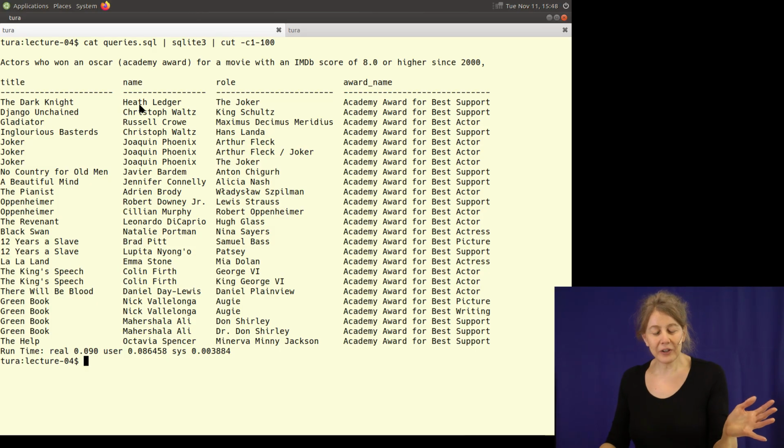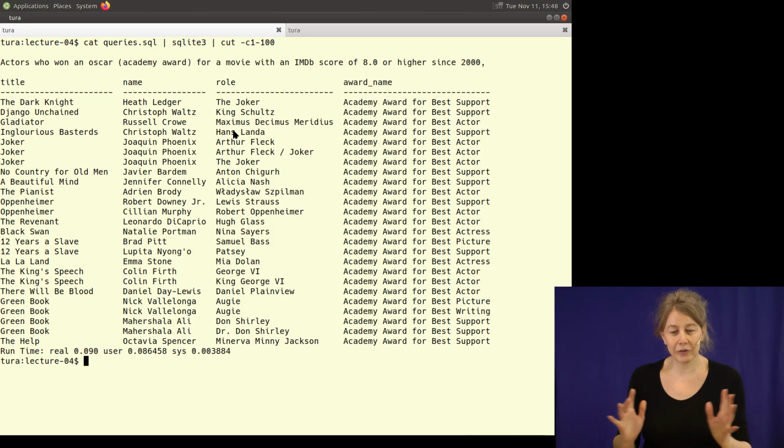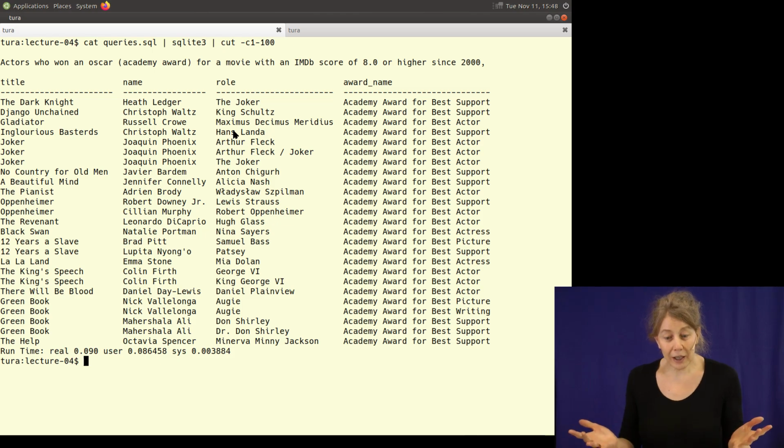So that's the query from the exercise sheet, if you give it to SQLite 3. It's just a movie where you have an actor. Here it's Heath Ledger. He won an Oscar for Best Supporting Actor. The role was the Joker and the movie was The Dark Knight. And this is popular movies, score 8.0 or higher. So this is your query for the exercise sheet.